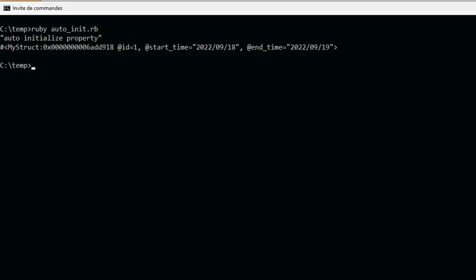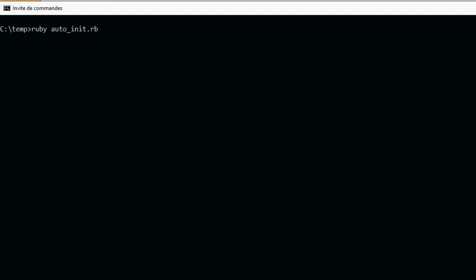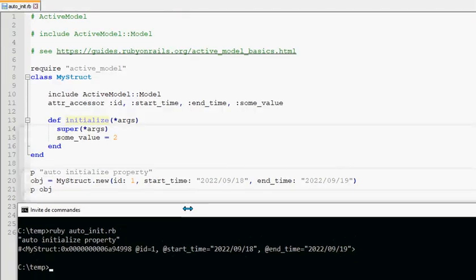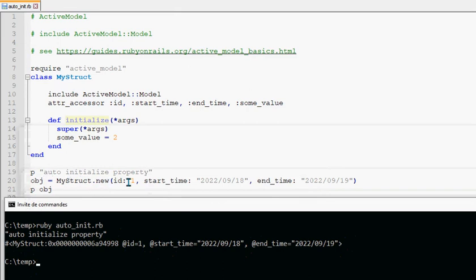If I just run ruby AutoInitialize, then I see all my properties that I have set automatically. If you look here, I pass my struct all of those values, and then it automatically assigns the values to the attribute accessors, and that's it. It's done.